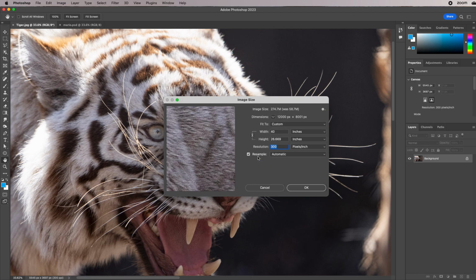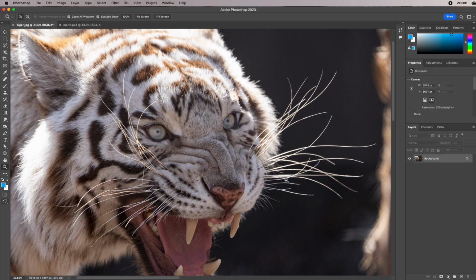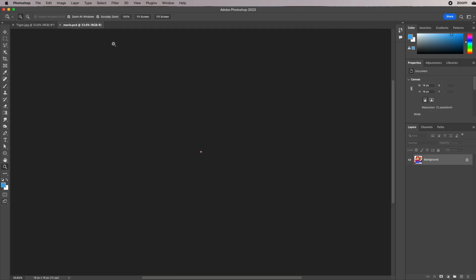And Photoshop does a pretty good job of this. But as a rule of thumb, I probably wouldn't make it more than 30% bigger. At that point, things start to fall apart and have problems. Let me give you an example.